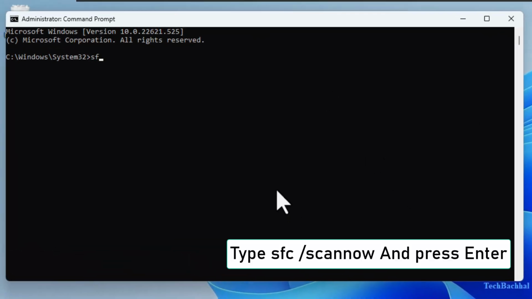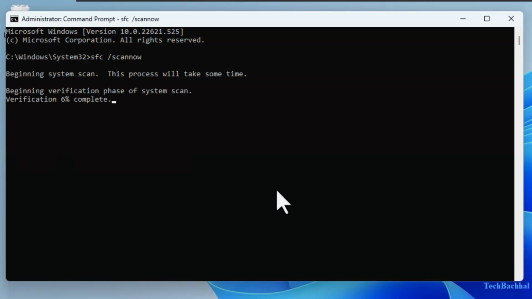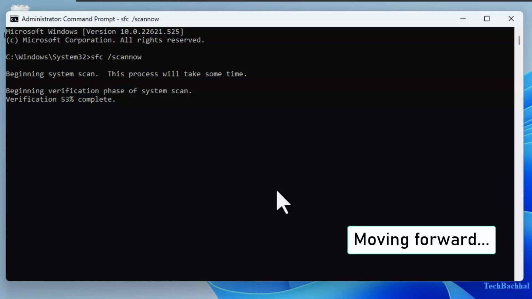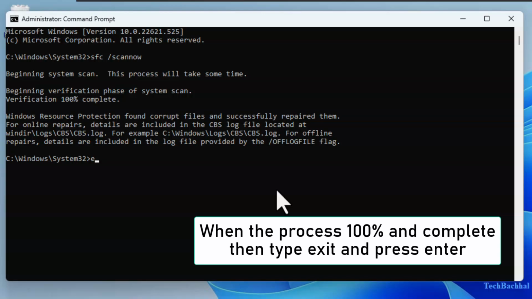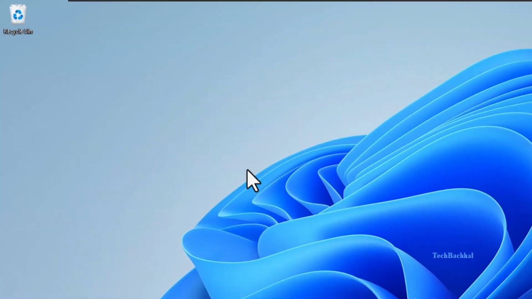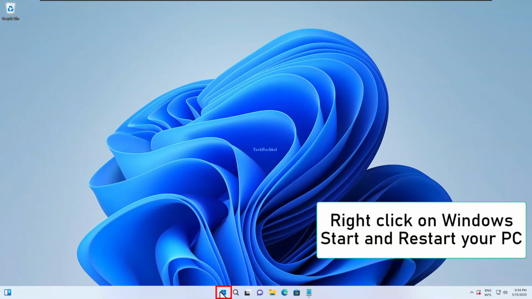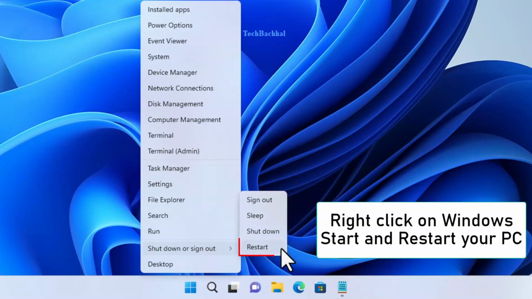Now, type the following command and press Enter. sfc /scannow. Wait for the scan to complete. Once it reaches 100%, type Exit and press Enter. Right-click on Windows Start and select Restart your PC.